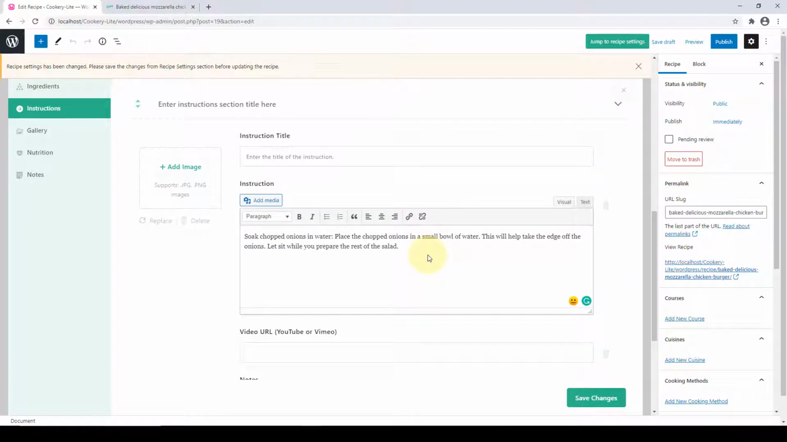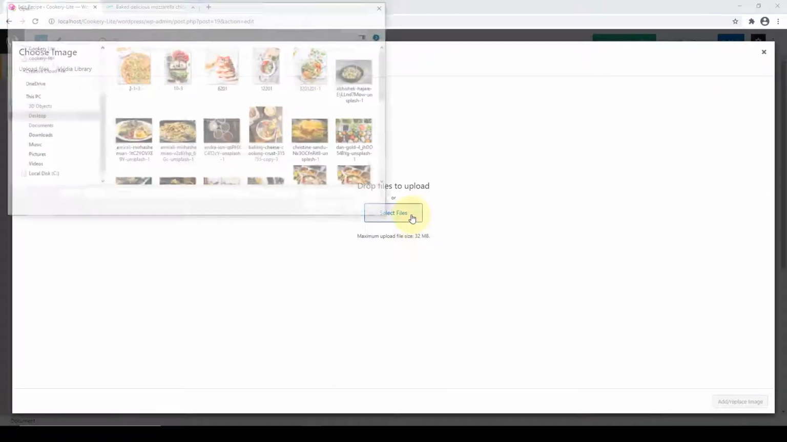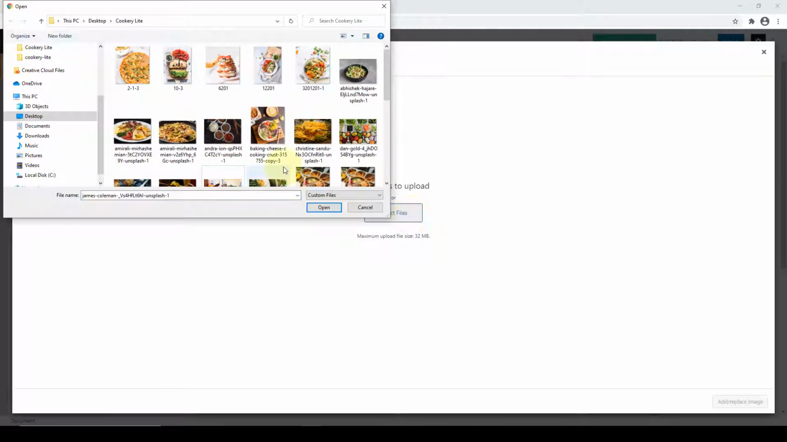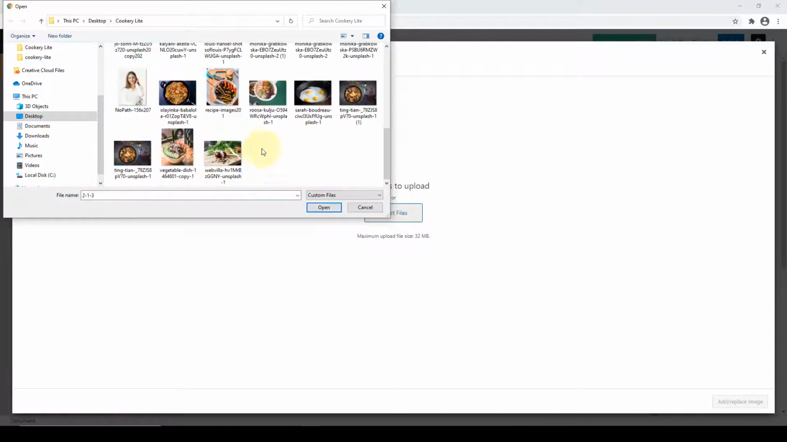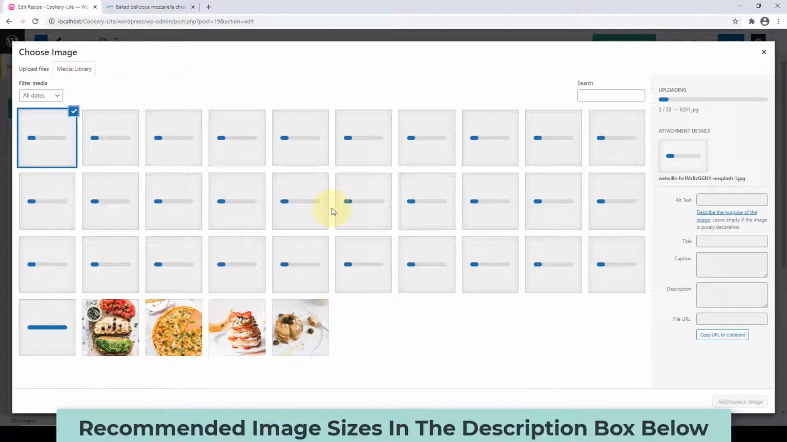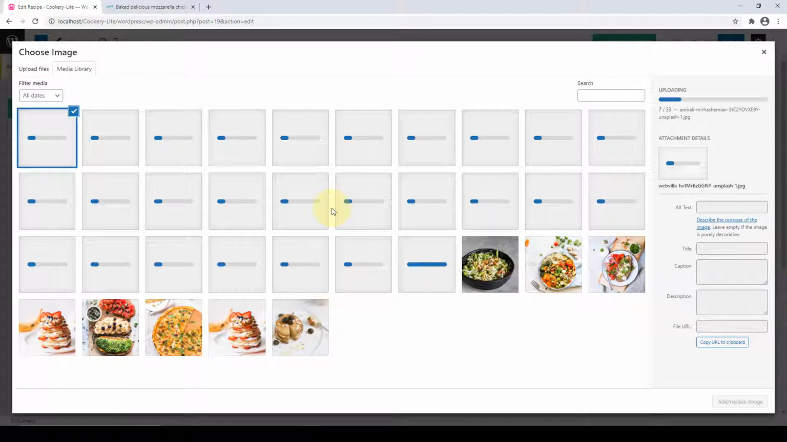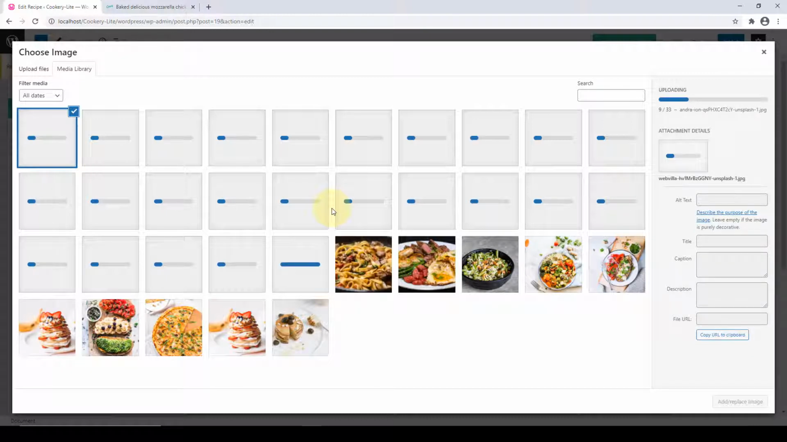To add in the image to your instruction so that your instruction is even more clearer to your visitors, all you have to do is click on add image, then select the image that you want to upload. Okay, so what I'm going to do is I'm going to upload all of these images at once. Then click on open. I have also added the recommended image sizes in the description box below, so please make sure you check that out before you upload your images. You can also find the recommended image sizes in the text documentation of Cookery Lite free theme.